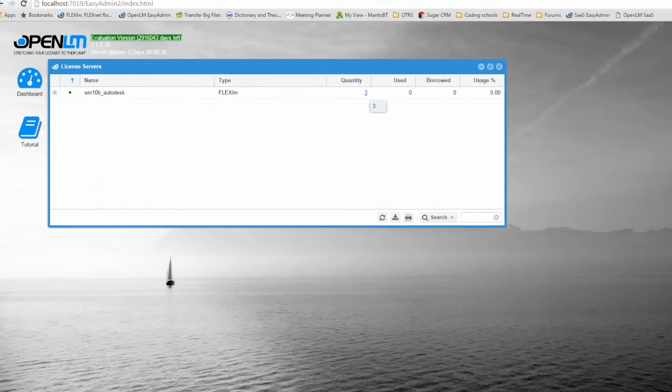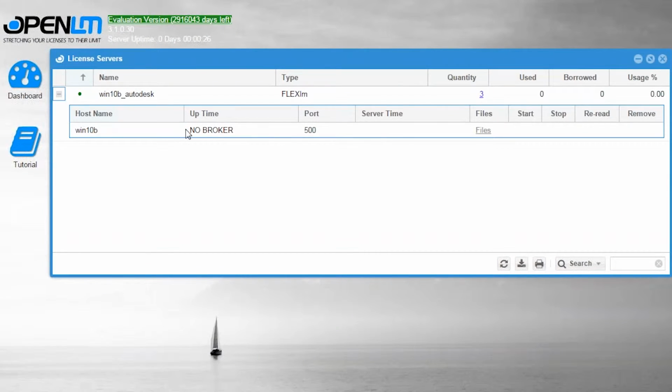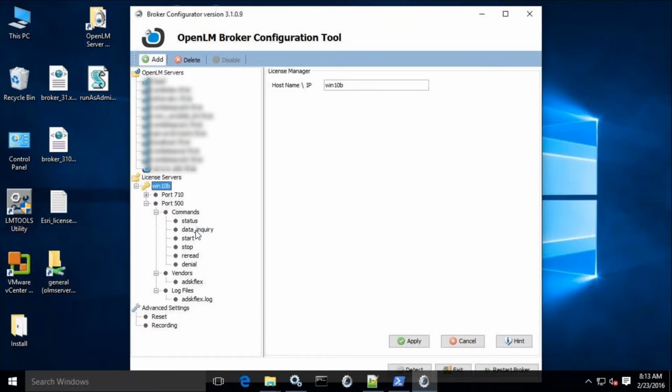If I expand this plus sign, I'll see a No Broker notification. That's because I have not yet set an OpenLM Broker to report to the newly installed OpenLM server. Installation of the broker is straightforward. Simply launch the installation file you previously downloaded. Now we'll see the installation of an OpenLM Broker on our home office license server machine.